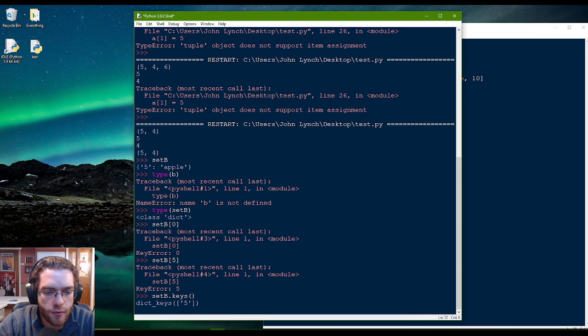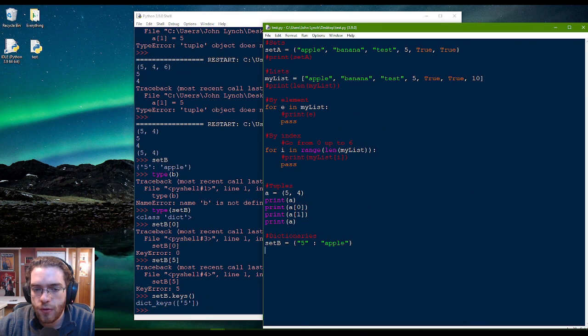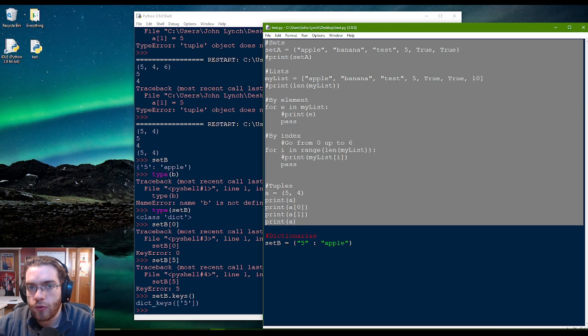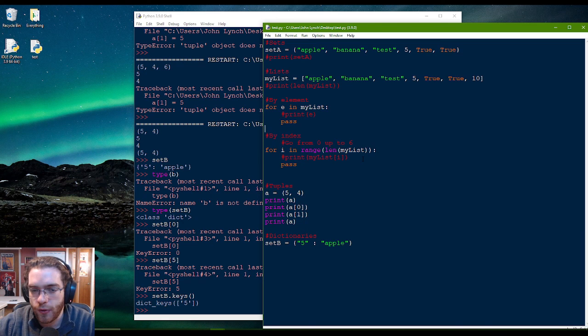I believe, yep. So if I do setb.keys, we're going to get the dictionary keys of 5. And essentially what we could say here is you can go through a dictionary and print out the keys and the values. Don't worry too much about the dictionaries as of now. It's just a good refresher on it. But if you're familiar with these 3 concepts up here, you should be in good shape for the first assignment.